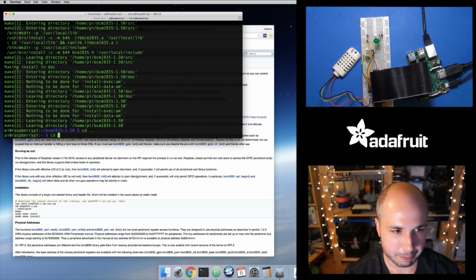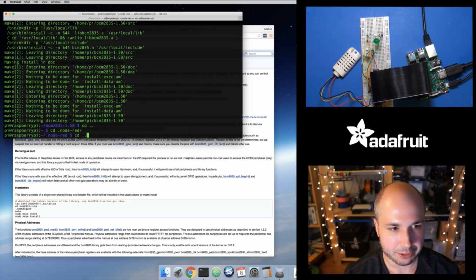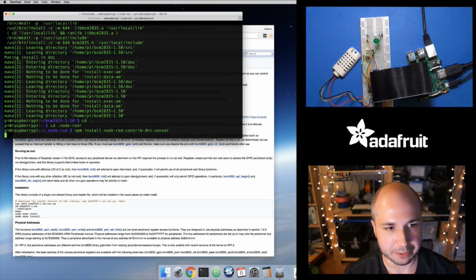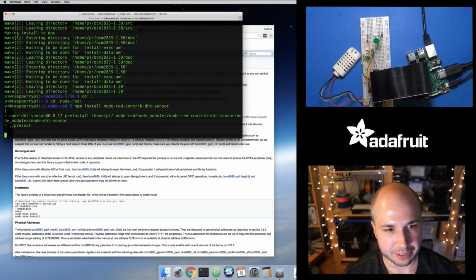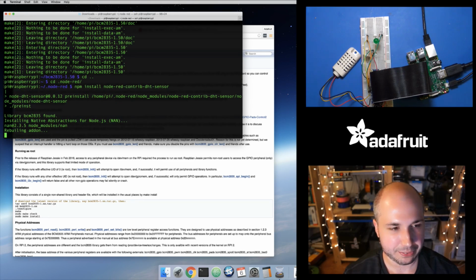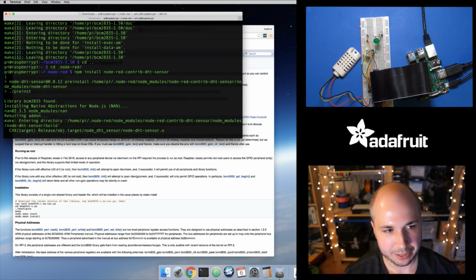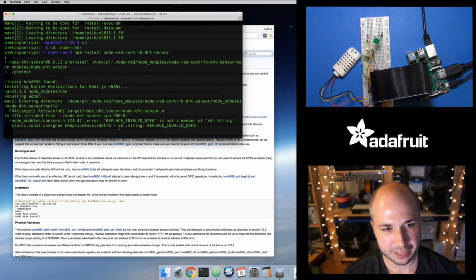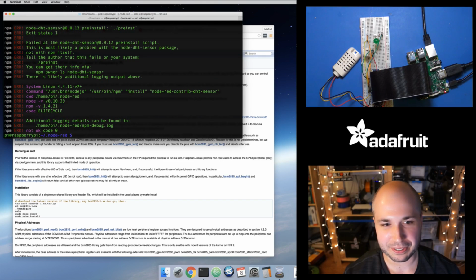Okay, so that hurdle's passed. Now let's go back to that Node-RED directory and let's run our command again. So we're almost there. There we go. So run this command again. Let's see what happens this time. Okay, now it's getting a little bit further. So it's going to try to install these native abstractions, and it's rebuilding the add-on. And then let's see what happens here. So it's compiling some stuff. And then, things start failing.